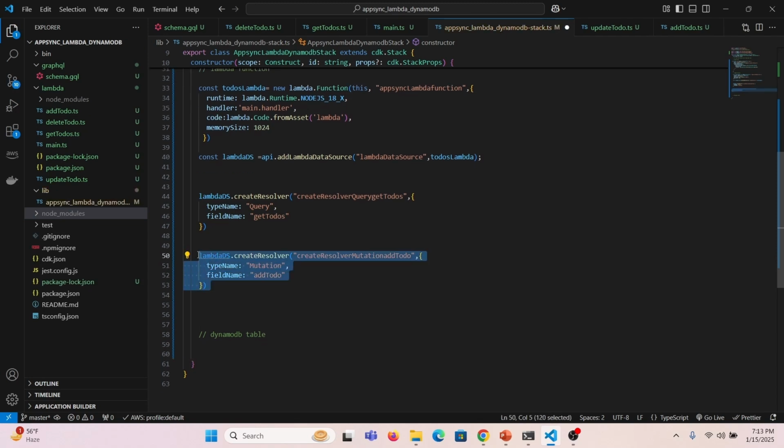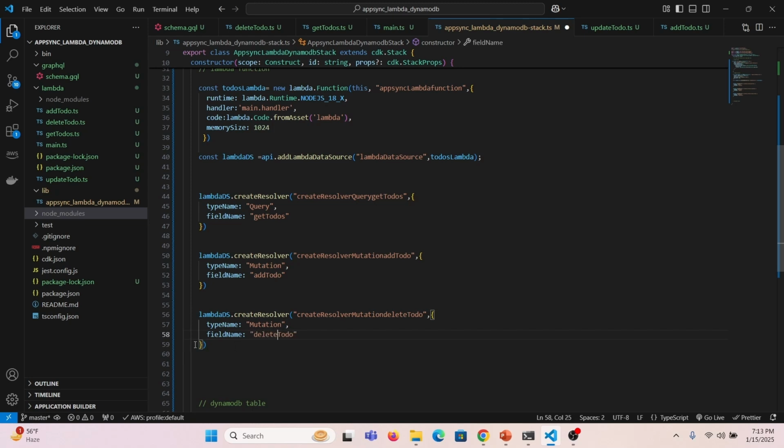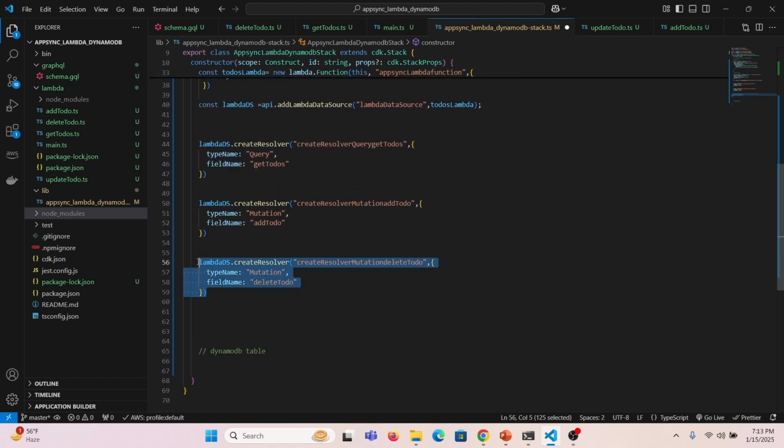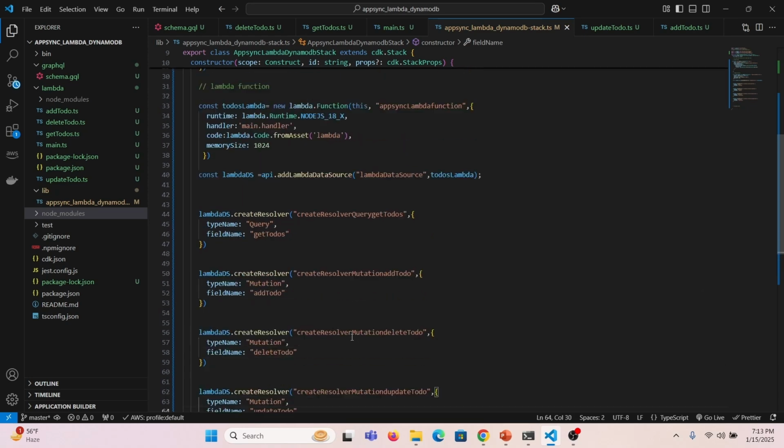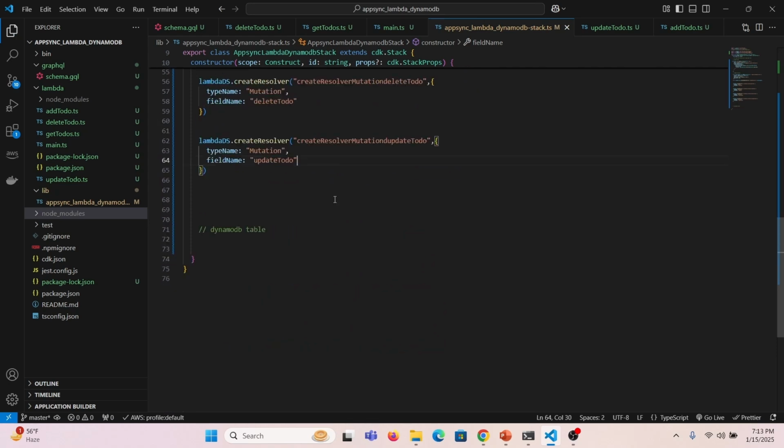Now create the same for deleteTodo and updateTodo. Lambda createResolver mutation for deleteTodo, and the type name will be the same, Mutation, and the field name will be deleteTodo, and also for updateTodo. Update todo, and just change this to updateTodo. So here we define our resolvers.